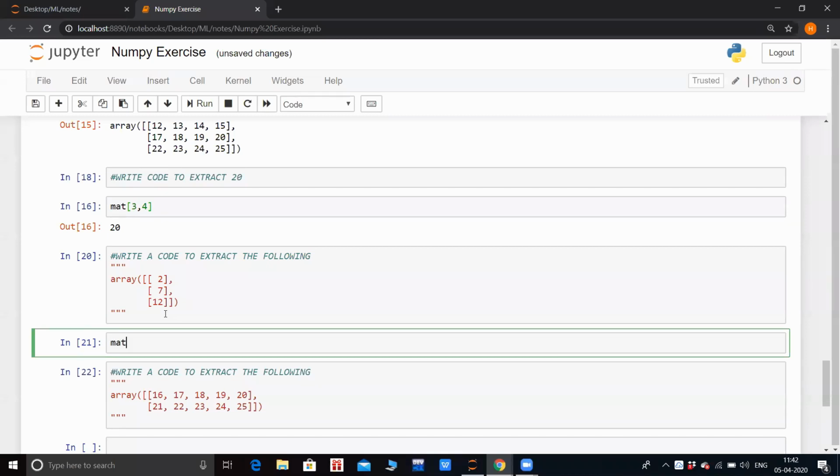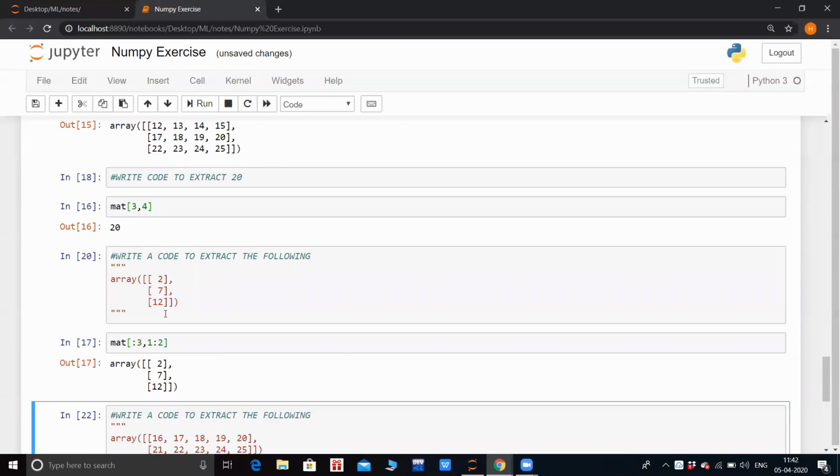It's just call your matrix. I want everything up till the range 3 when it comes to rows. And I just want the first and second row here. You can see I got 2, 7 and 12. This thing after the colon in the row part of the argument works as a range, same for columns. This one is just denoting the starting point of the column which you want.